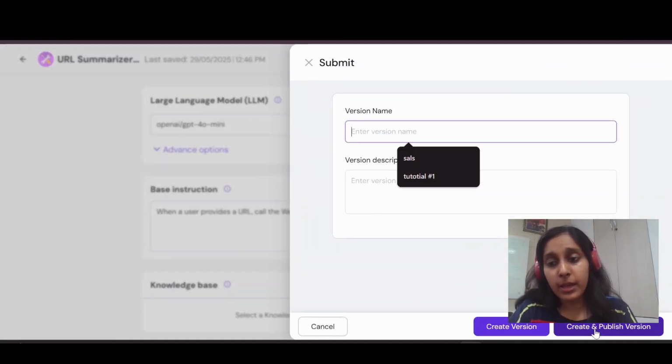Give it a version name and then create and publish a version, and this will be live and running on your dashboard. So yeah, there you have it, a simple AI agent that leverages your web summarizer tool to handle URL summaries automatically. You can embed this agent so your whole team can use it instantly.